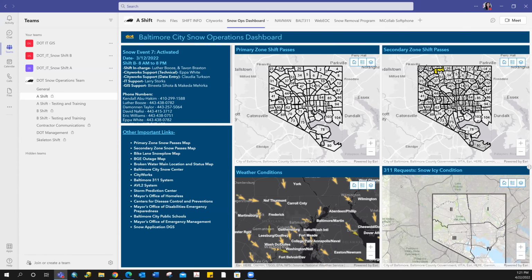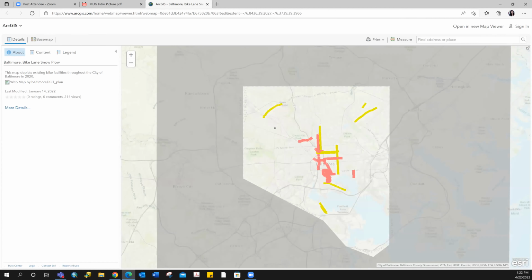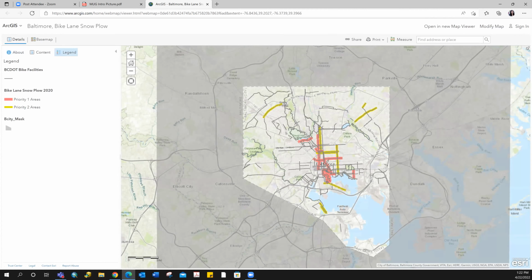Along with these four important maps, we also have a long list of other important maps which are useful for snow. For example, DOT also maintains the snow plowing in the bike area. And we have created this map for contractors, so they can identify what areas are in priority 1 and what areas are in priority 2.